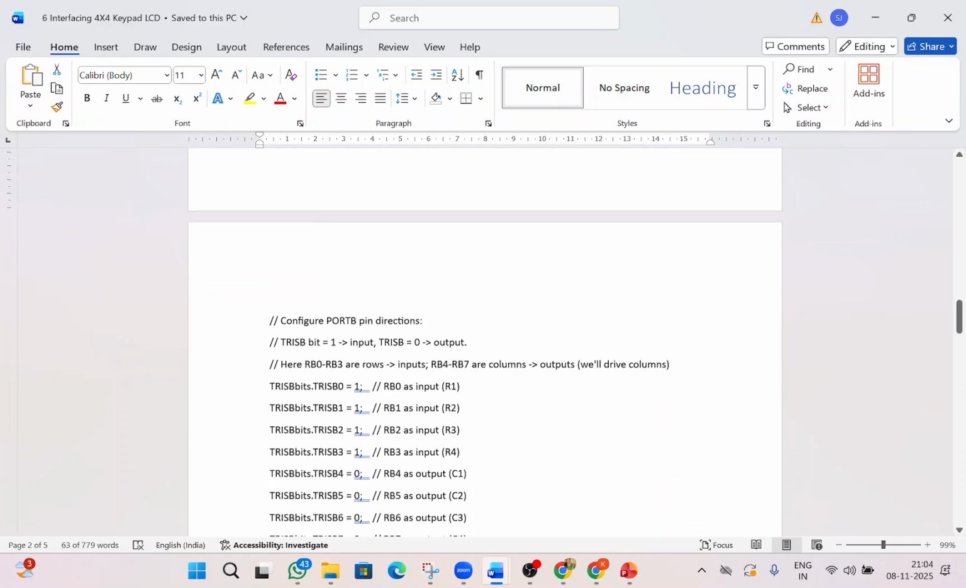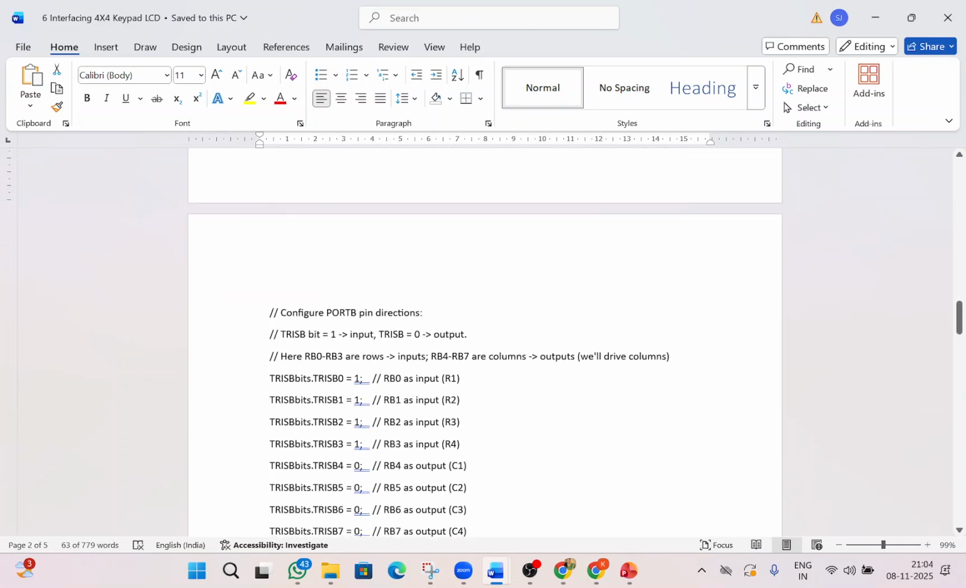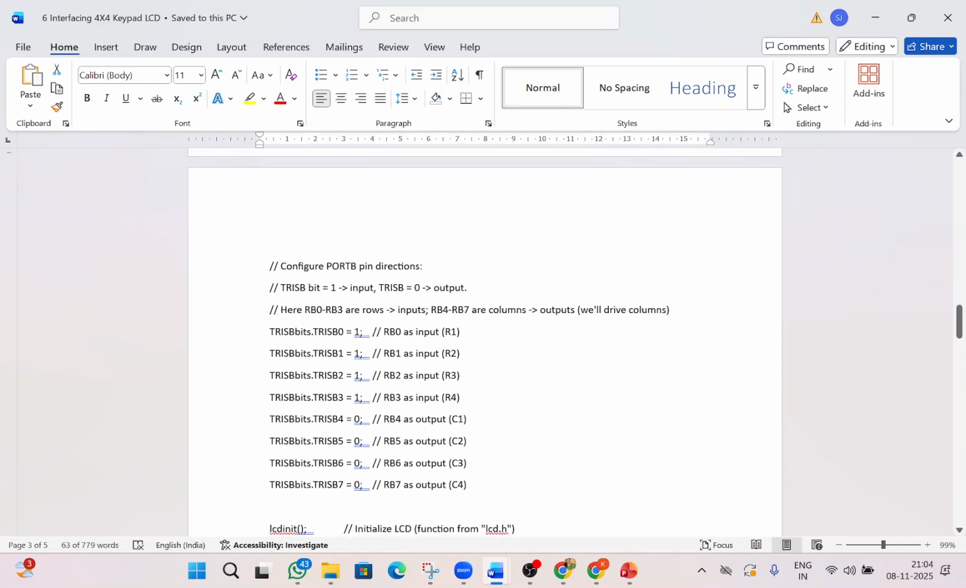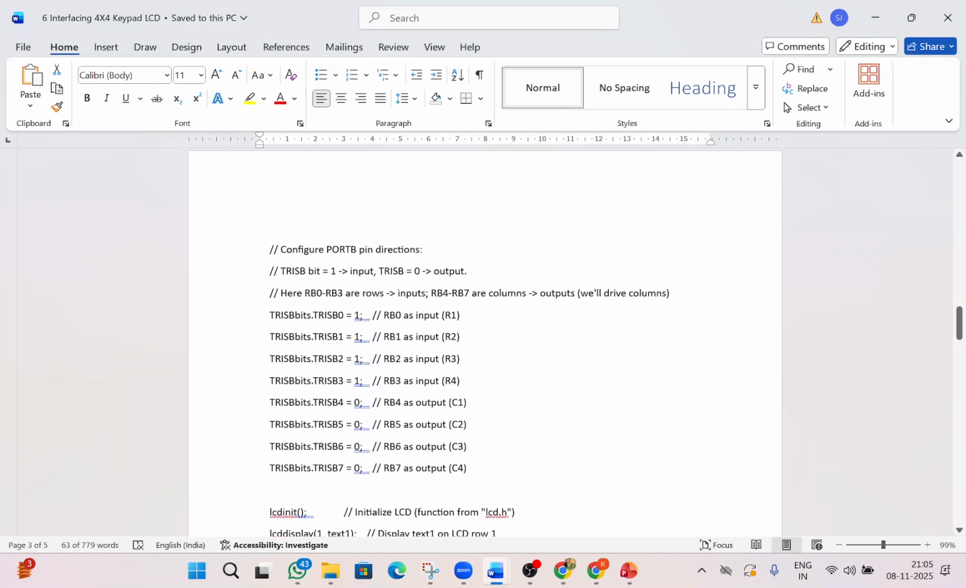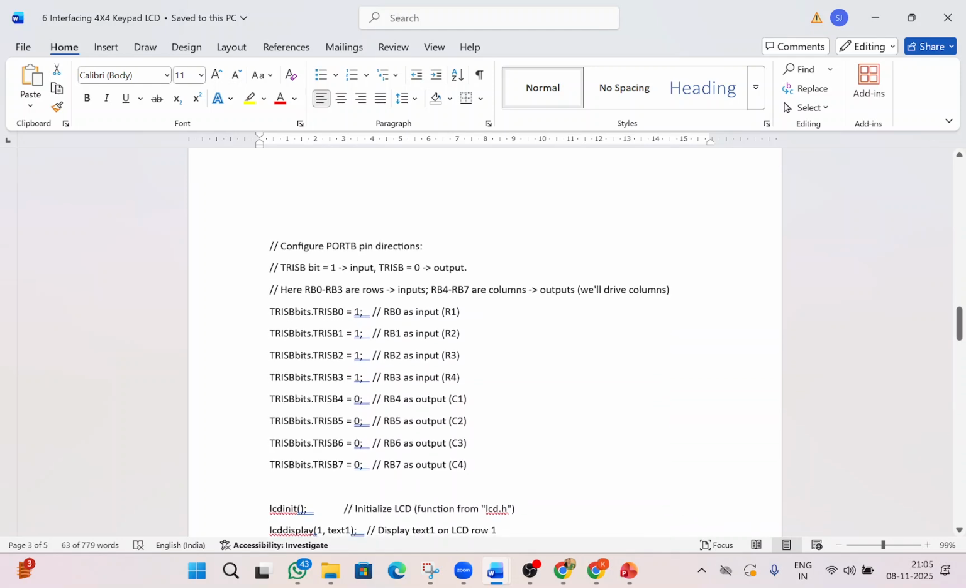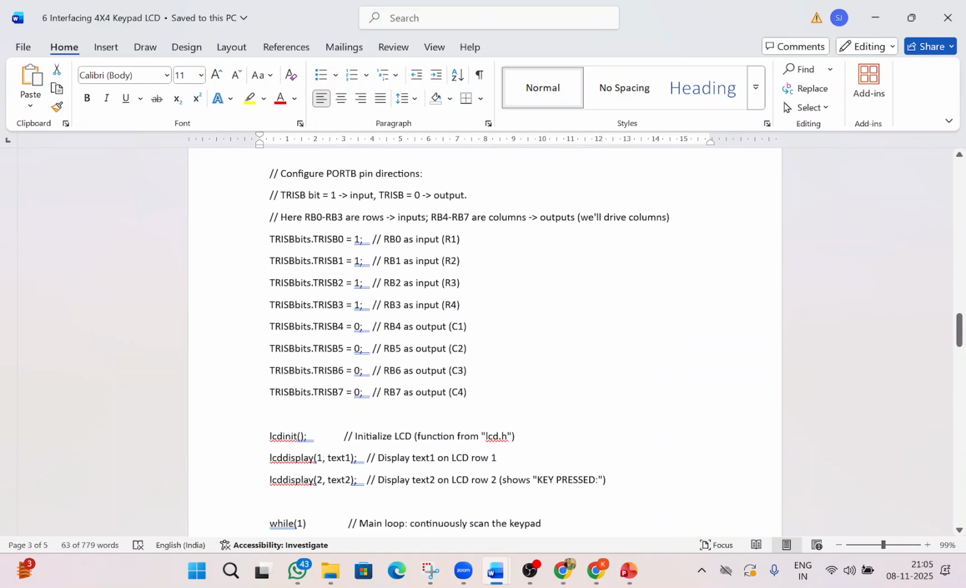Next, TRISB equal to 0xF0. Here RB0 to RB7 are connected to row 1, row 2, row 3, row 4 and C1, C2, C3, C4. RB0 to RB3 are the rows, inputs, and RB4 to RB7 are the columns, outputs. 1 means input and 0 means output. Here we are configuring the port B pins directly.